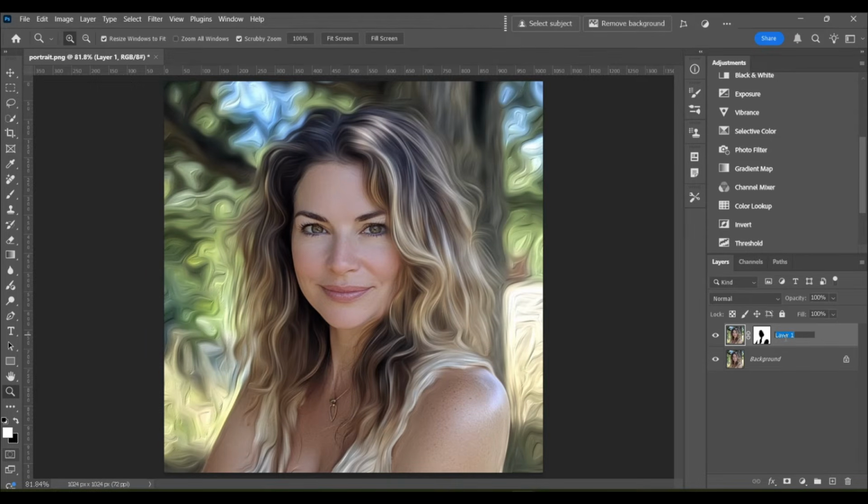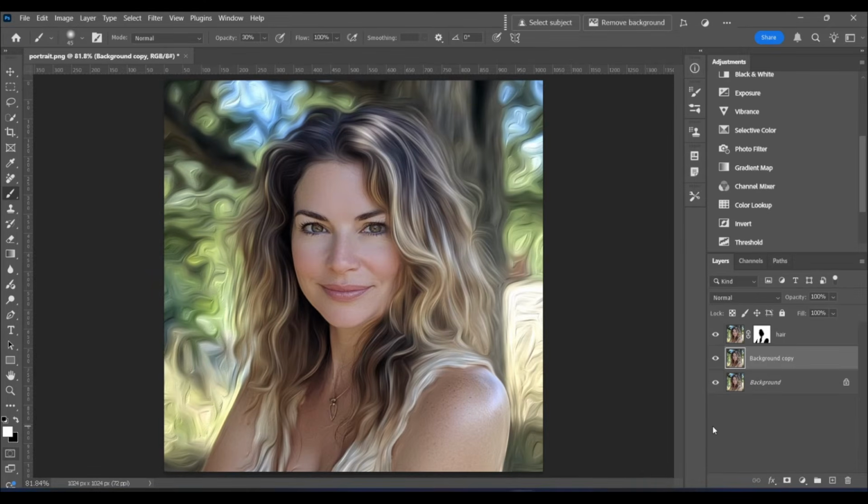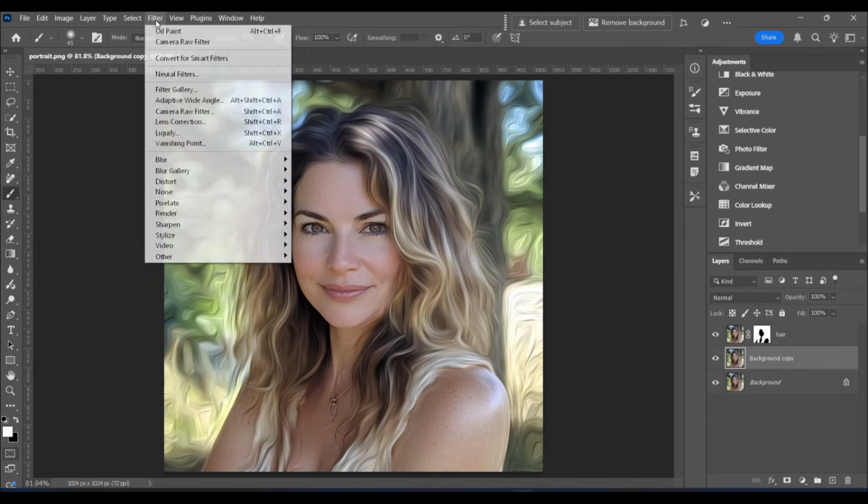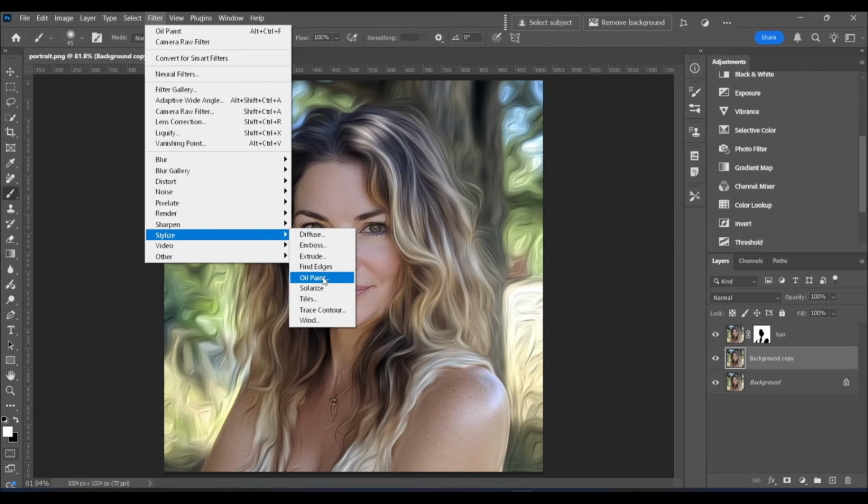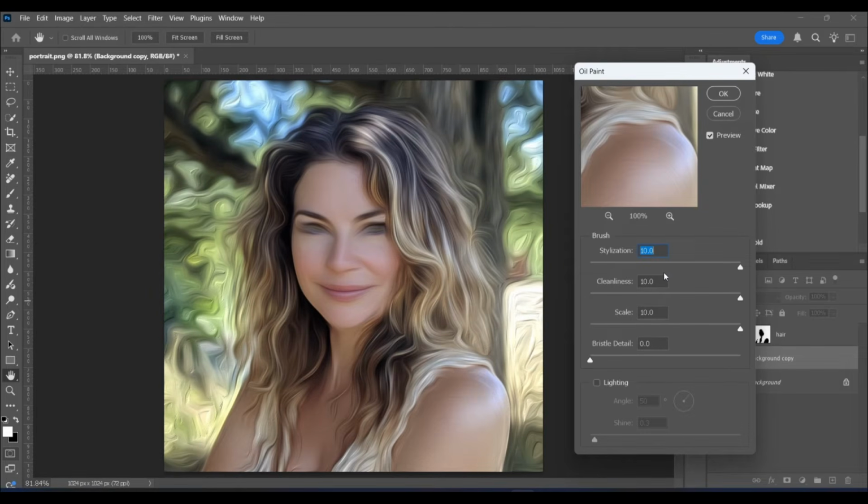I'm going to name this layer hair, and now we'll do her skin. I'm going to duplicate my layer underneath, Control J, and then Filter, Stylize, Oil Paint again. And this time, I've turned the lighting completely off because I don't want all that crazy texture in her skin. And this time, I'm going to turn the stylization down just a bit to about 7. Cleanliness, somewhere in the middle, maybe like a 5. And then scale, I'll do 7. And I'll leave the bristle detail down.